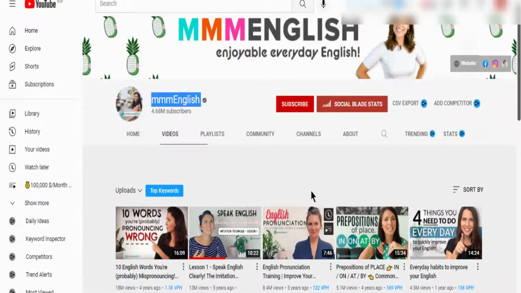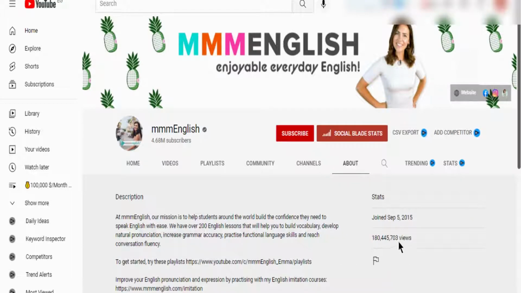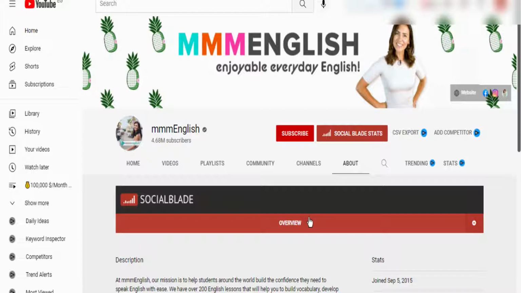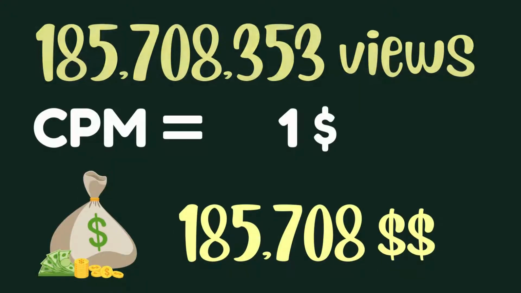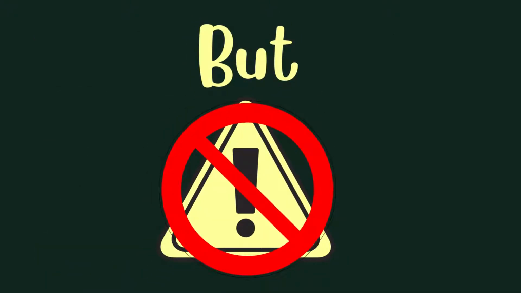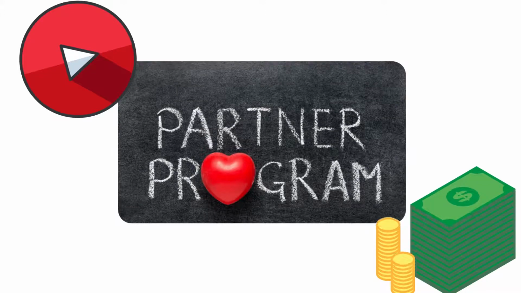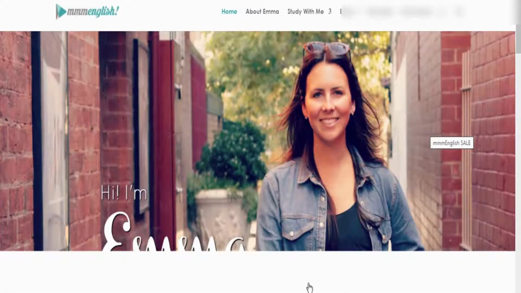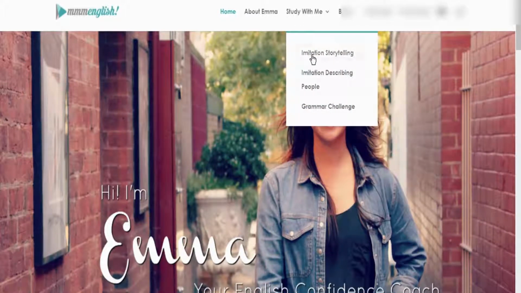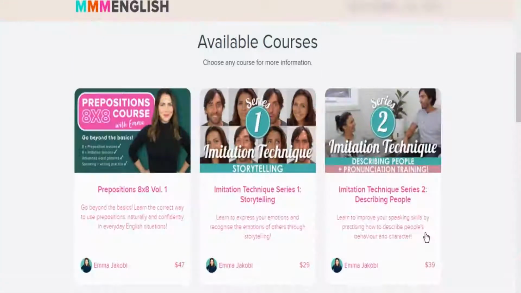At monetization, how much did she earn? If you go to about, she got this kind of views. Social Blade estimation revenue. As you can see here, this is the estimation. We don't want to count on this YouTube partner program to earn money. We want to add another monetization method. Does she have another monetization method? Yes. She has her website. She has Study With Me, imitation storytelling. This is her courses. This is a reasonable price, and this price is affordable. Many audience on YouTube want to learn English. I think she should add more products.